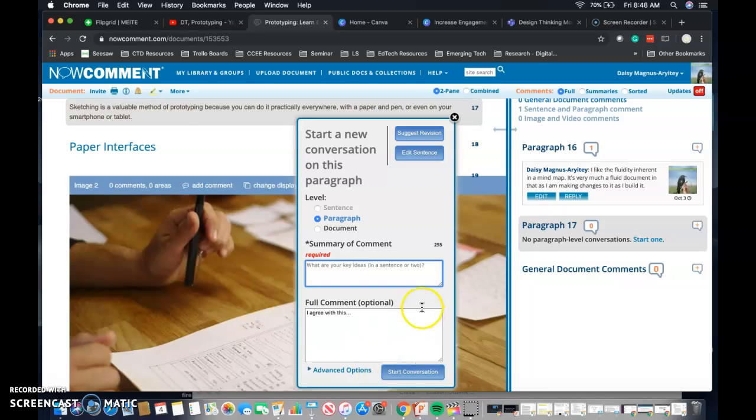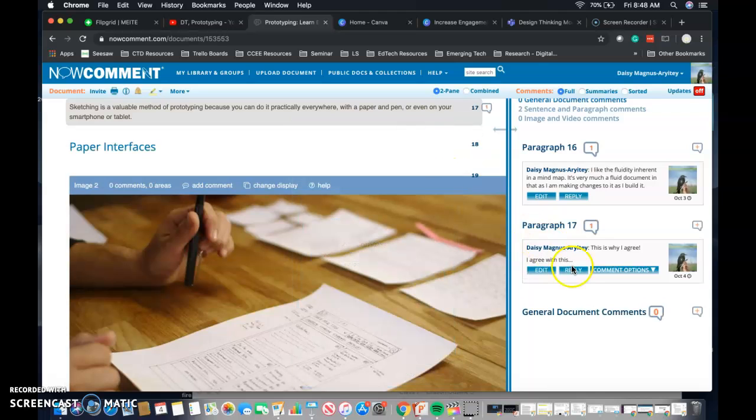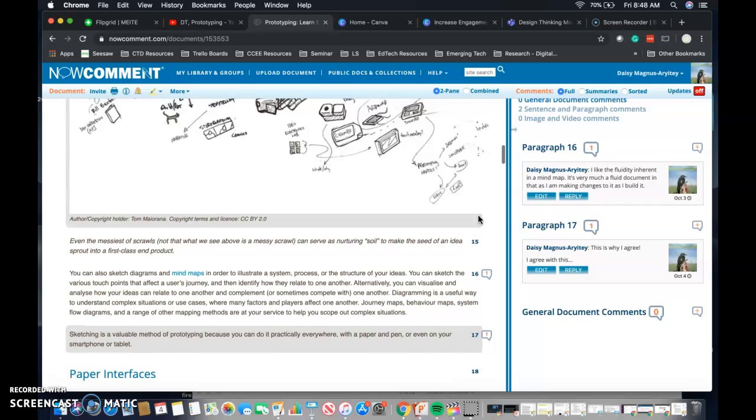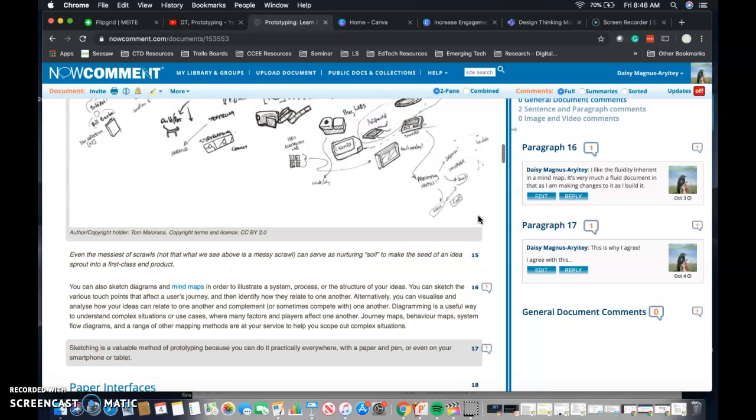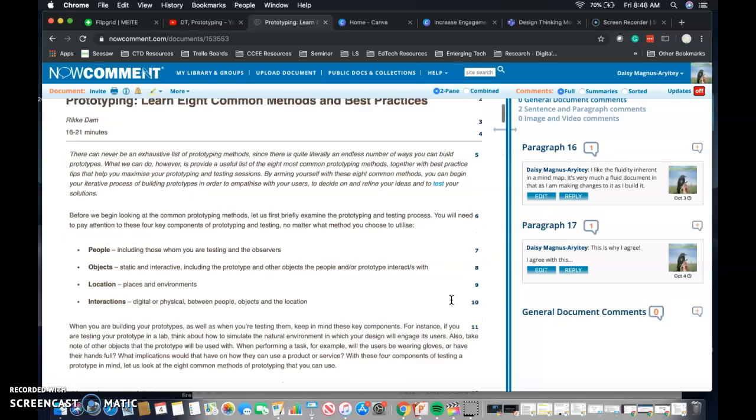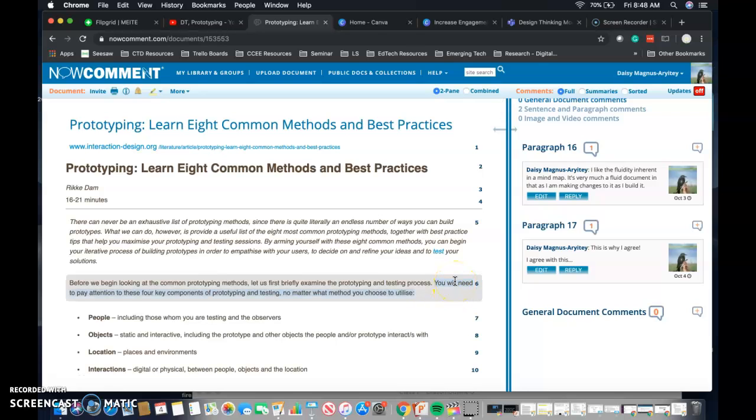Now let's start the conversation. And then my comment is posted by paragraph 17. So if someone wants to come and respond, they can do that here. So my question for you here is, tell us about the part of this article that really resonates with you, and let's try to get a conversation going.